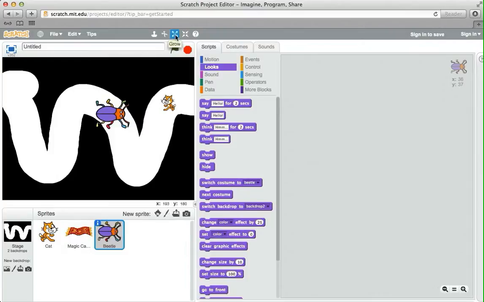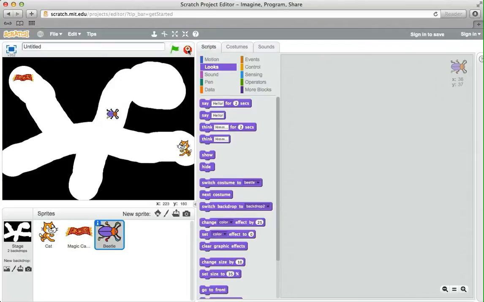I have to shrink the bug way down. Alright, this is some scary guard bug, and we're on the wrong level. We want to be on level 1. Alright, so the idea of the bug is that it is going to go back and forth, and if it touches you, it's game over.